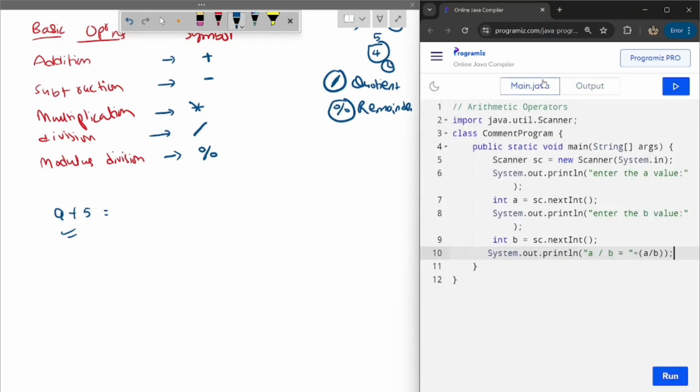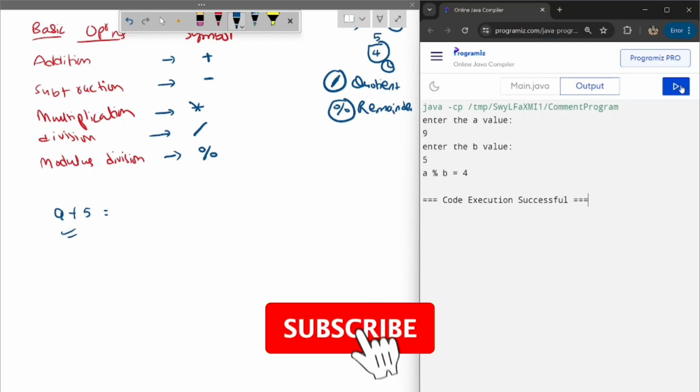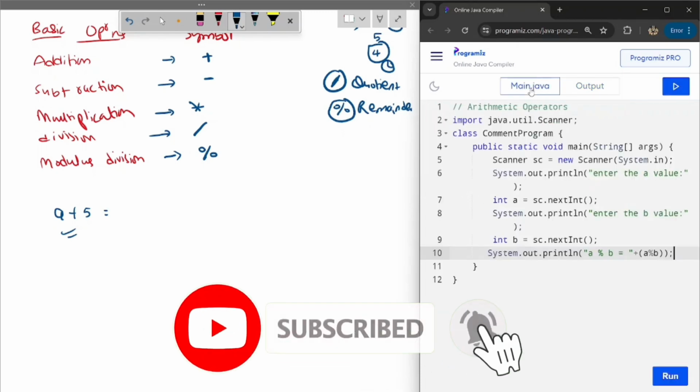And for the remainder, we need to go for the percent symbol. Here I am changing it to percent. This is for the remainder. The remainder of 9 and 5 we need to get as 4. So let us check here 9, and here I am giving 5. We need to get the output as 4. Okay, this is all about the arithmetic operators.